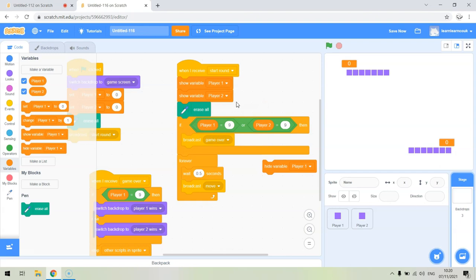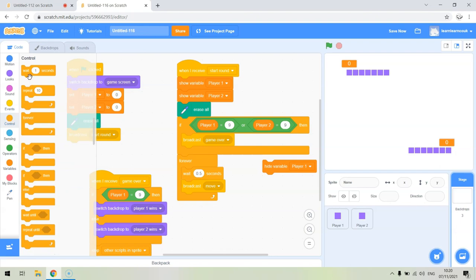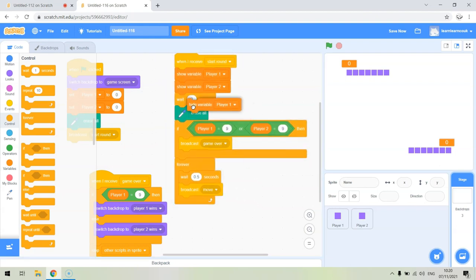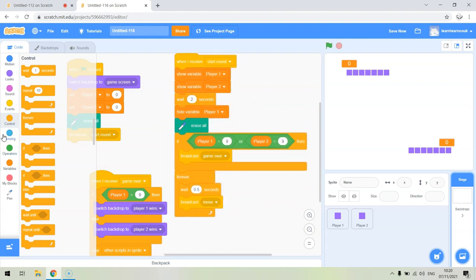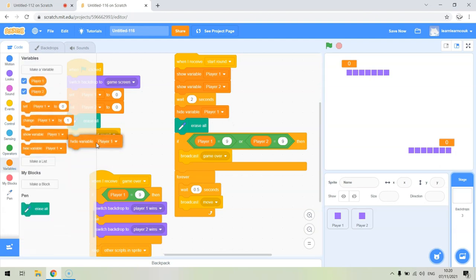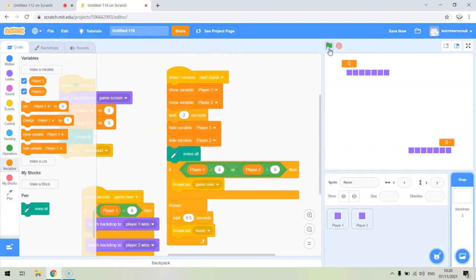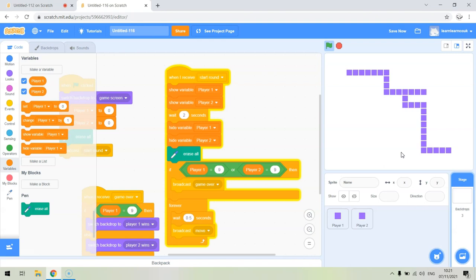So at the start of each round, we show player 1's and 2's variable, and then we wait a couple of seconds so people can see the score, let's say 2, and then we hide that score variable, because you don't need to see that after the first couple of seconds. Hide player 1, hide player 2. There we go. So now, if we click start, there you go, it shows it for 2 seconds, then they hide, and then the game begins. And that's it really, that's the entire game. You can see that works fine.